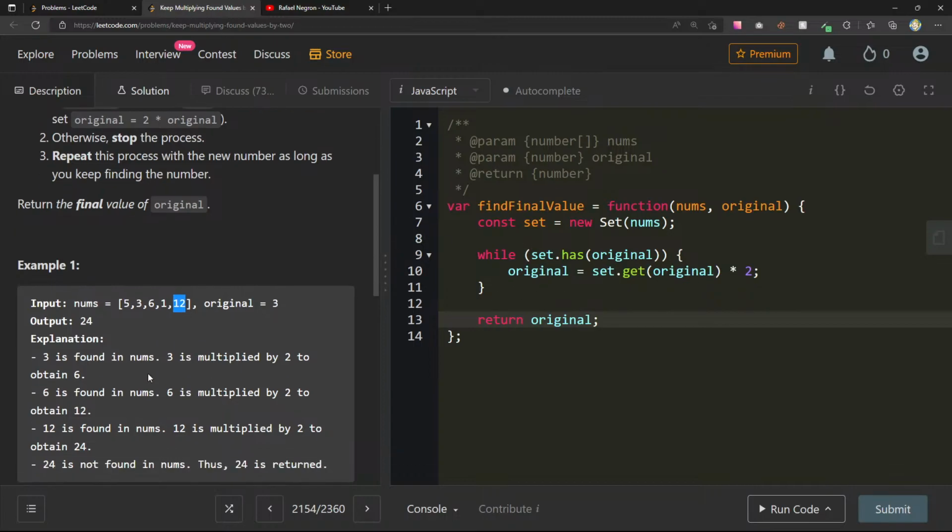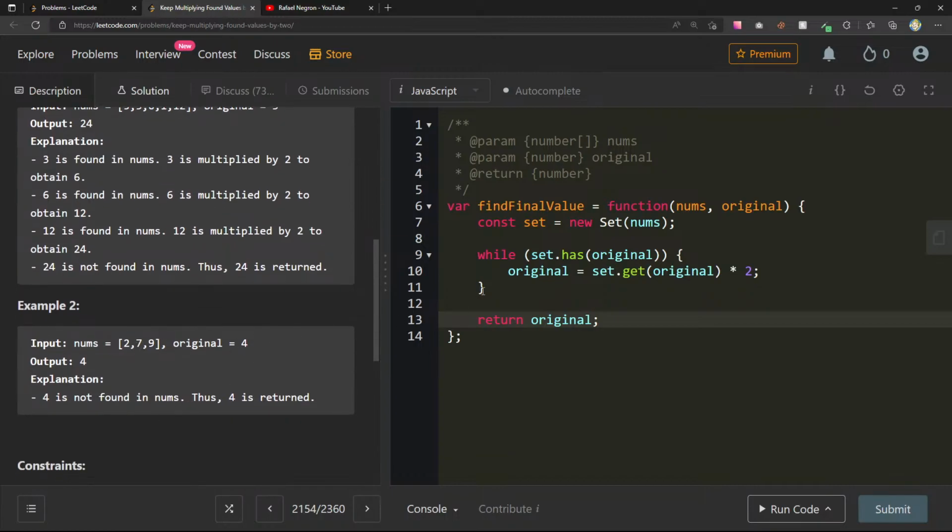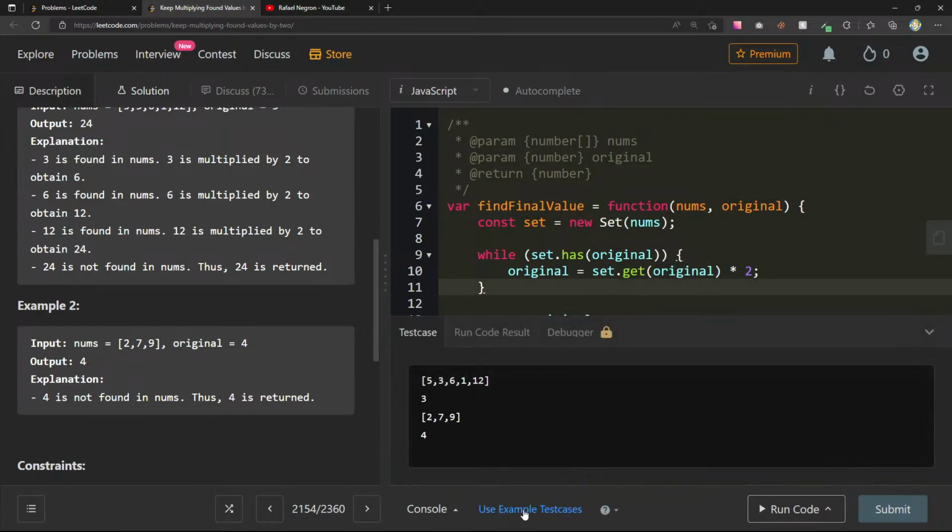Now 24 is not in there, so we just return 24. Okay, 279. 4 is not in there, so we return the original. I believe we can do this. Now let's think about duplicates. I guess duplicates still matter, because even if we have duplicates, we at least have a single instance of the number, right?